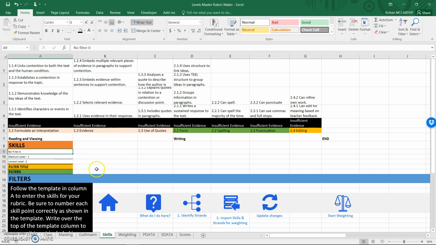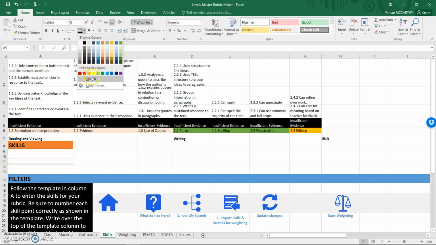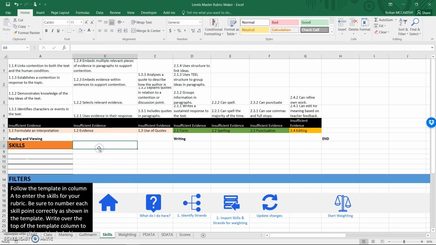Now, this rubric doesn't have any filters. Now, filters you can put in where it takes cut points away. So if we don't have any filters, we just need to delete those filters out. If we don't delete the filters out of the rubric, they will appear on our rubric, and that will make things a little bit difficult later on down the line. But of course, you can come back and update if you make a mistake at any time.